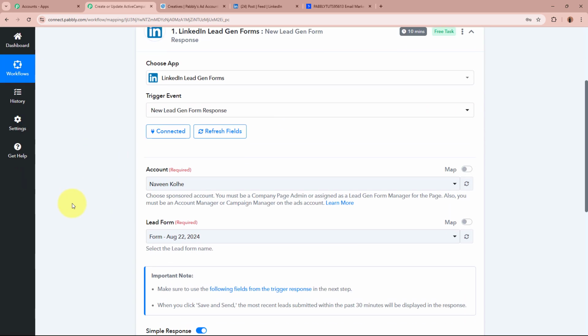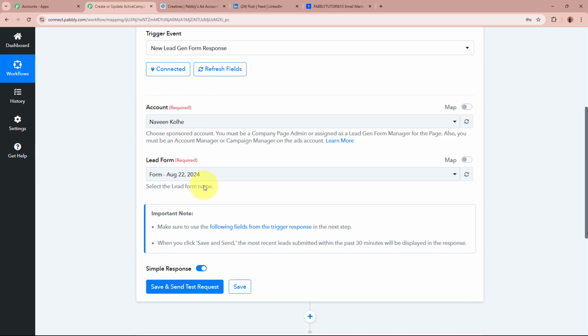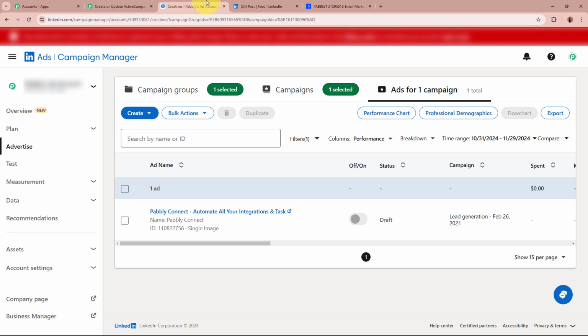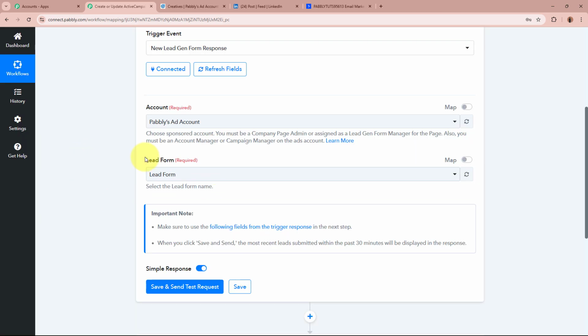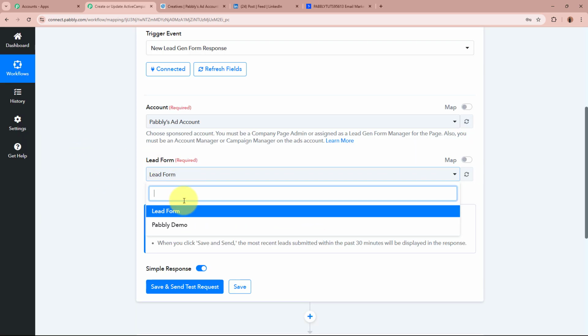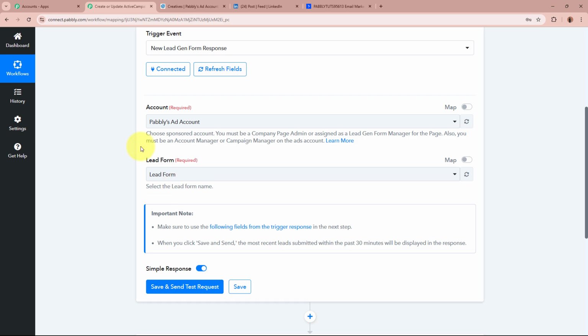As now the connection is done, over here you can see it is asking for the account and the lead form. For the account, I'm going to select the account that I've created in the name of Pabbly Ad Account. Okay, so for the account, I'm going to select Pabbly's Ad Account. And for the lead form, I have created a lead form in the name of lead form. So I'm going to select the lead form right over here.